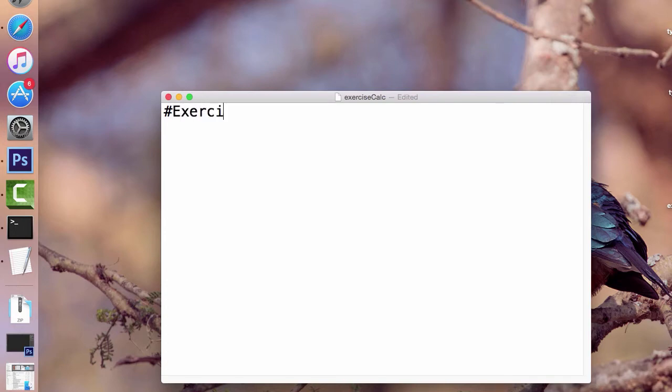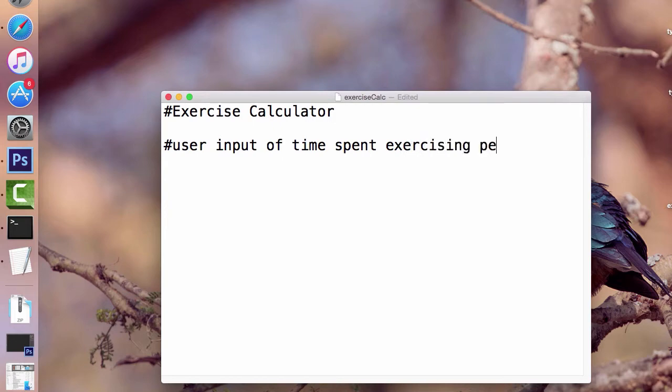So: exercise calculator, user inputs time spent exercising per day, outputs total time across the year. And of course, that's assuming they actually stick with their resolution, which always happens, right? What do we need to do?